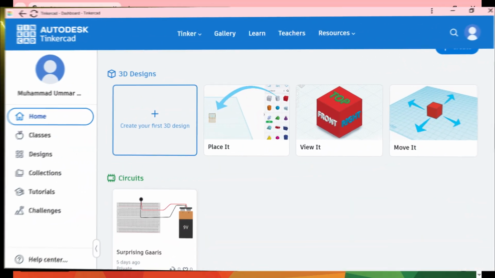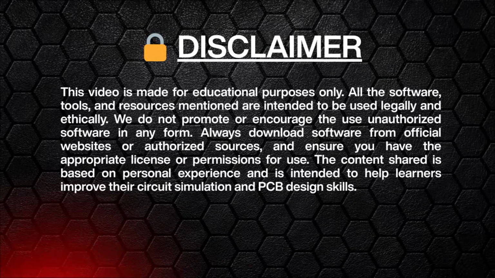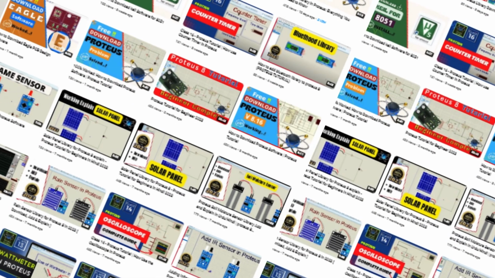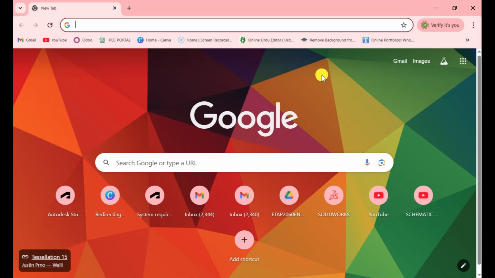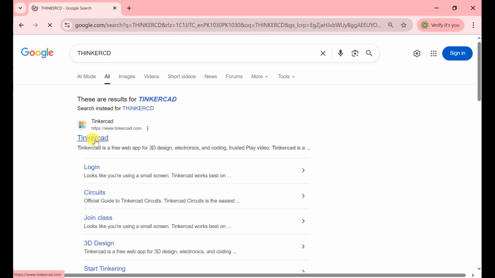Now in this video we see how we can download and install the Tinkercad software totally free in 2026. So let's start this video. First of all, open any kind of browser and search for the Tinkercad keyword. Now click on this web page, tinkercad.com.